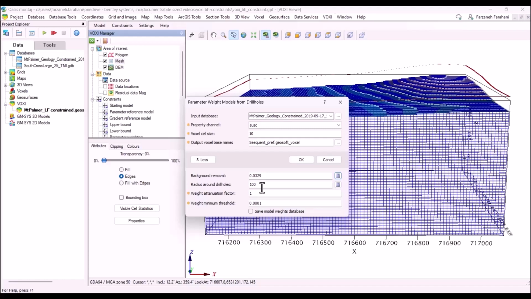By default, the constraint is extended a distance of 4 cells. So if I click here, you can see that the radius is 40, which is 4 times 10. The weight attenuation factor is also set to 1 here. The weight assigned to the reference model decreases exponentially away from the drill path. You can control how quickly the weight decreases by providing the power of the weight attenuation. By default, this is set to 1. Also, you see a weight minimum threshold here. This is the value to which the weight attenuates.